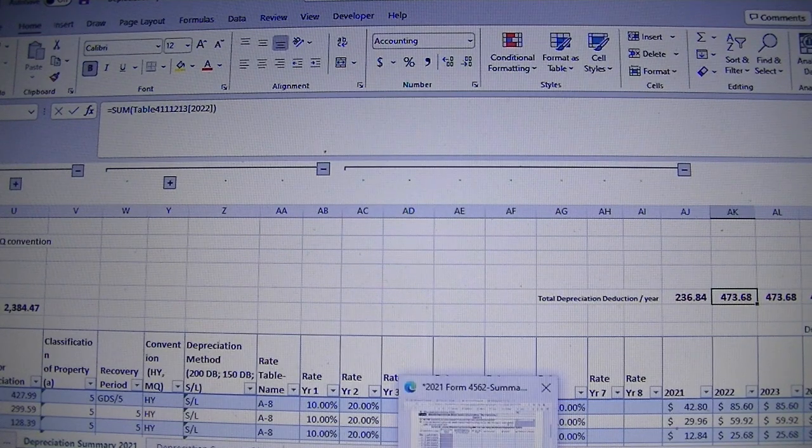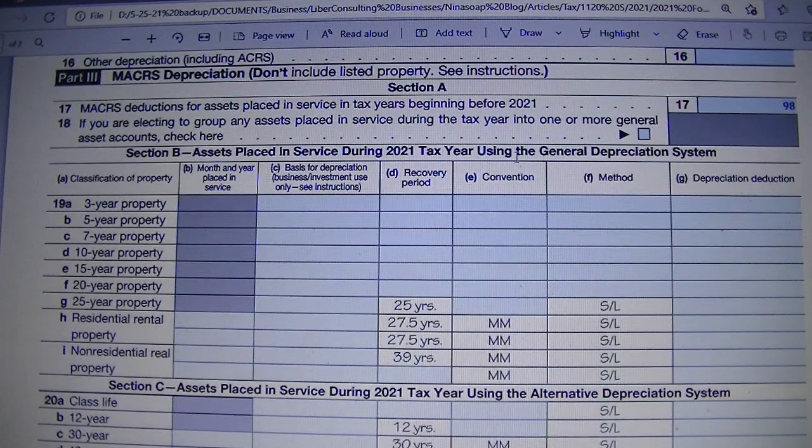You only do that for the year you place the asset in service. After that, their depreciation will go on line 17 for prior years. They'll become prior years depreciation, so you'll go on line 17.